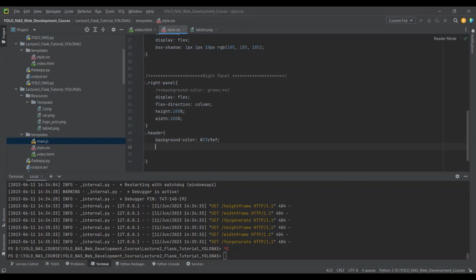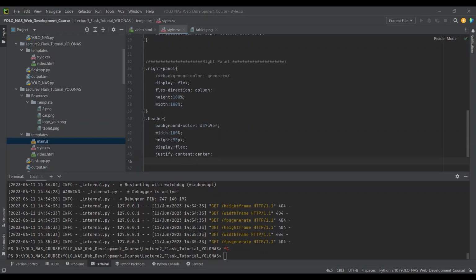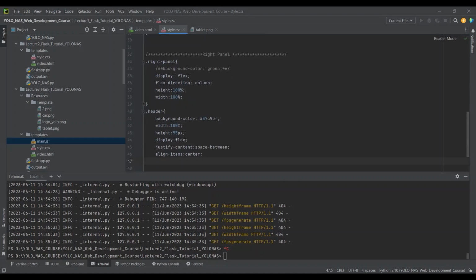after defining that, let's define the width, and the width is equal to 100%. Now we will also define the height of our header, so it will be 95px, and we'll also define the display. Our display will be flex, and I will define justify-content. So justify-content should be space-between, and here I will write align-items center, and I will also add the box-shadow.